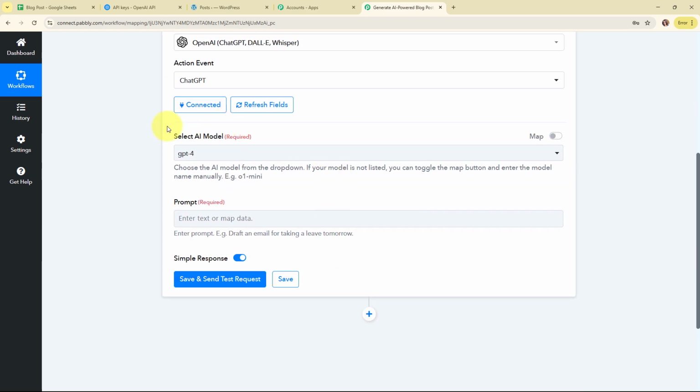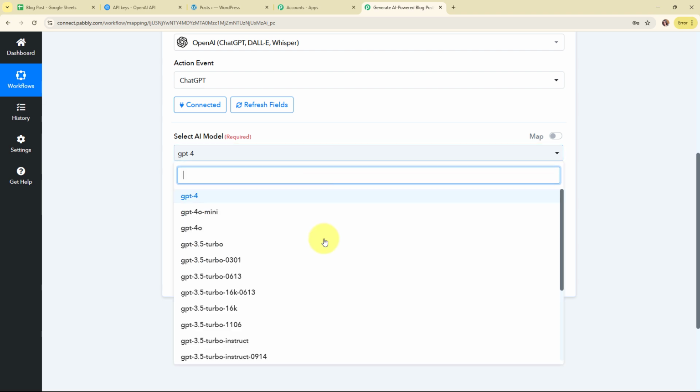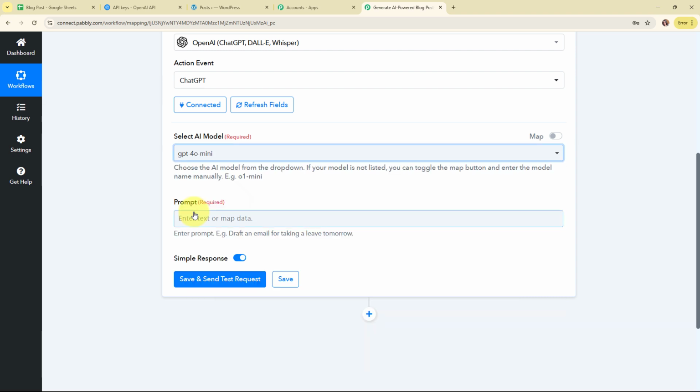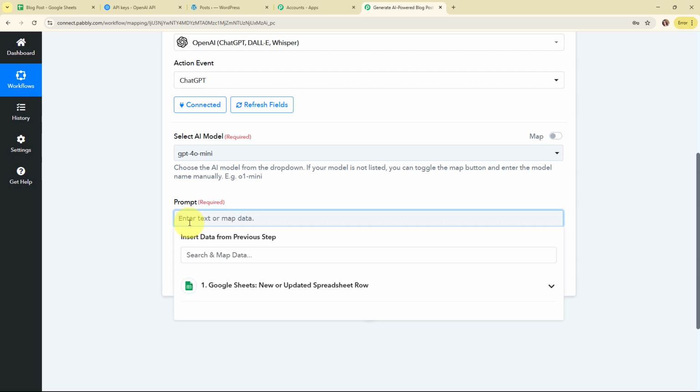So moving forward, it is asking me to select the AI model. By clicking on this drop-down menu, you can see all the existing models available over here. So in this particular case, I'm going to select my model as GPT-4o Mini. You can select the model as per your need, and then it is asking me to enter the prompt. So in this prompt field, I need to enter the relevant prompt that I want to give to AI to generate a proper blog post for me. Alright, so here I'm going to add a relevant prompt.